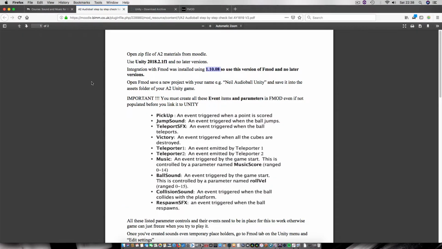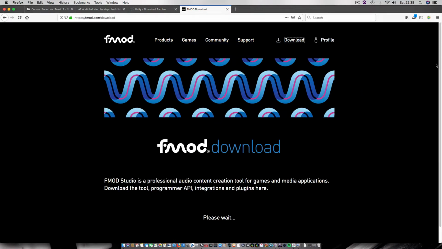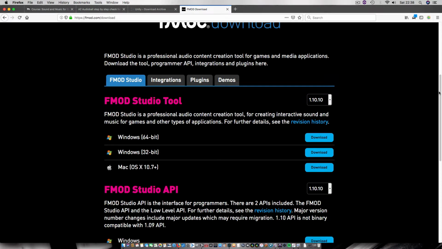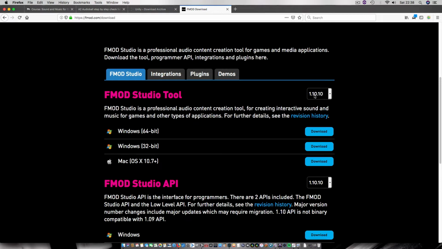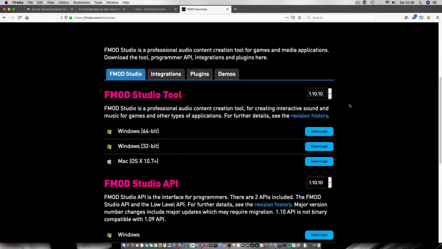In this case, we're saying 1.1008. So I go to Fmod. Again, I need to create a profile. I can then go to the downloads. And you'll need Fmod Studio. And you'll notice it's not that obvious. You'll need to click here and find the version you're looking for. Again, follow this document. It's 1.1008. That's pretty recent.